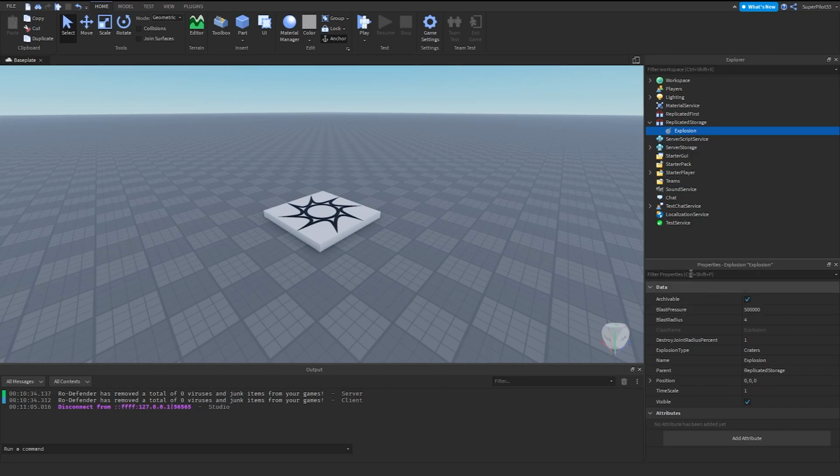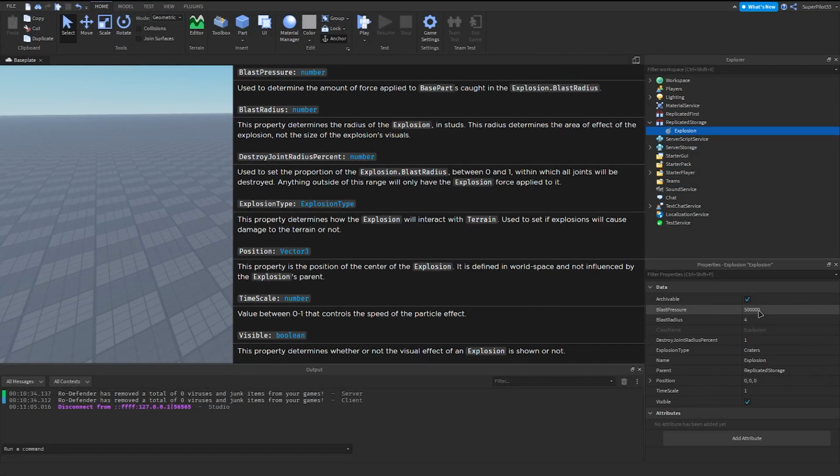Over here under properties, you'll see blast pressure. This is basically, as it says, the pressure of the blast. The max you can go is infinite, which is that number right there in Roblox Studio. It's pretty big, and this will create a very big explosion. For blast radius, I'm pretty sure 100 is max. And you have different explosion types here. You can name it, obviously, that's in every object.